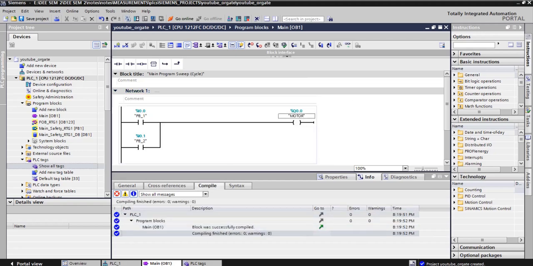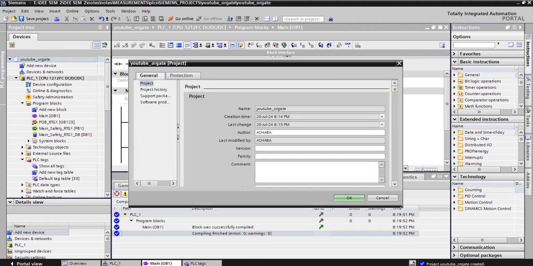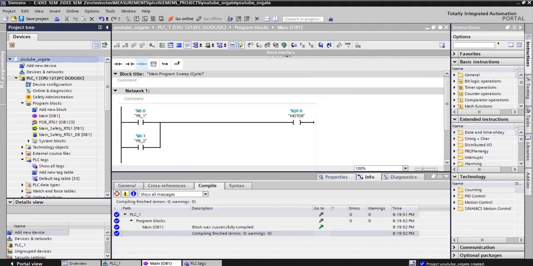So when I compile, I'm going to make sure that I download this program to my PLC controller. But before I do that, I need to check something. Let me go to properties. I go to protection and make sure that my program is having no protection issues.